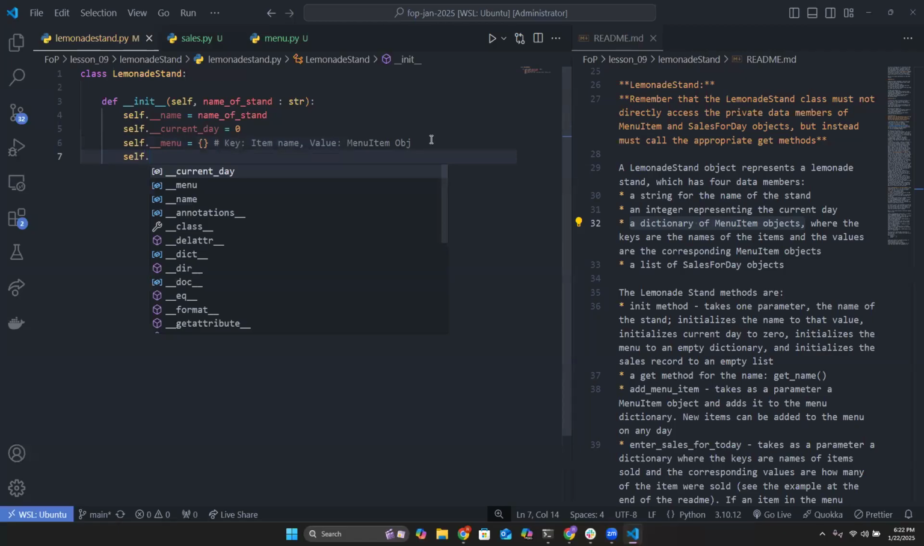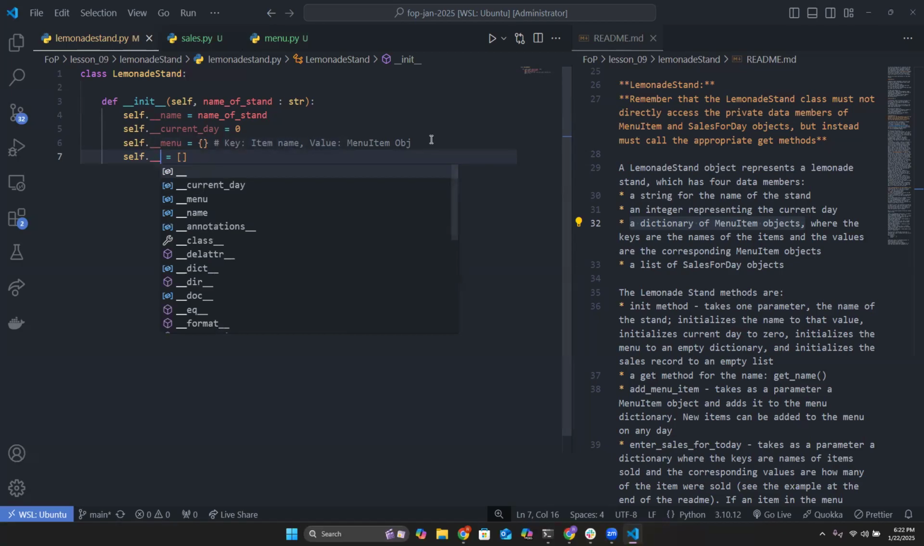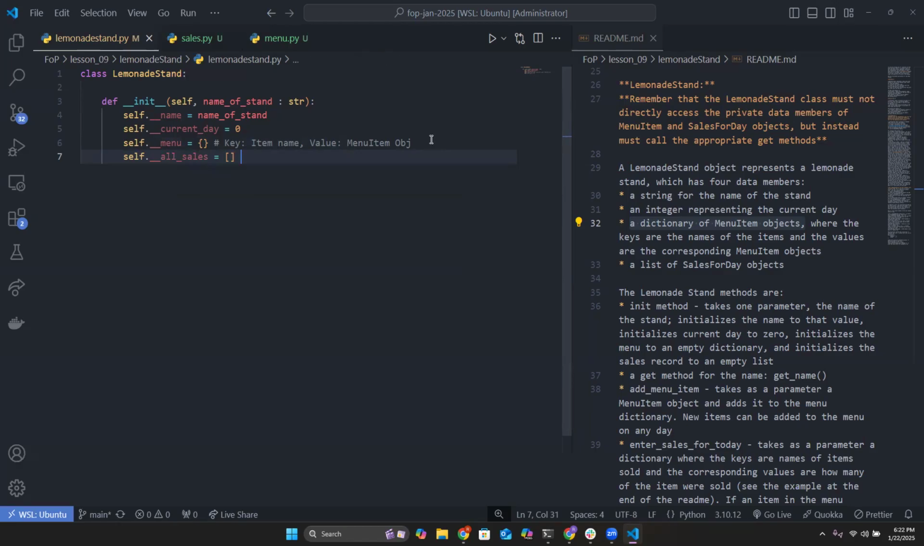And finally, the last data attribute or data member is supposed to be a list of sales for day. So we'll say all sales. You can put all sales or sales record, because technically that's what it is. You can put ledger, whatever you want to call this to make sense in your scenario. You can call it whatever your heart desires. But I'll just put all sales. And then add another note here to see what it's supposed to be and say it's a list of sales for day objects.